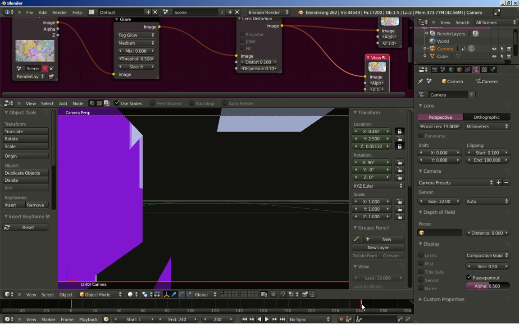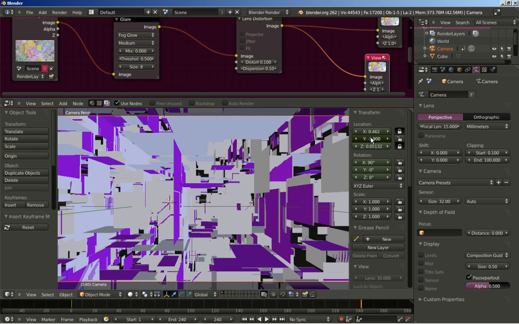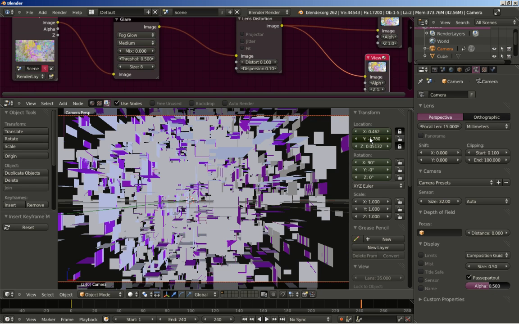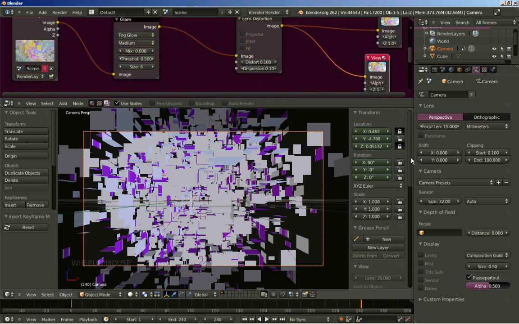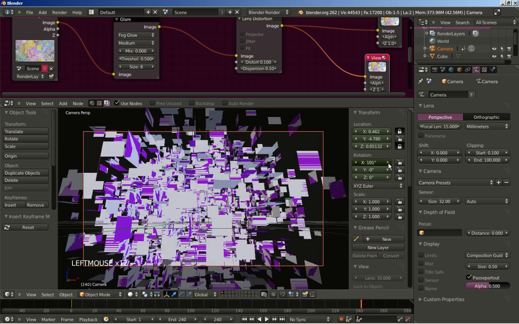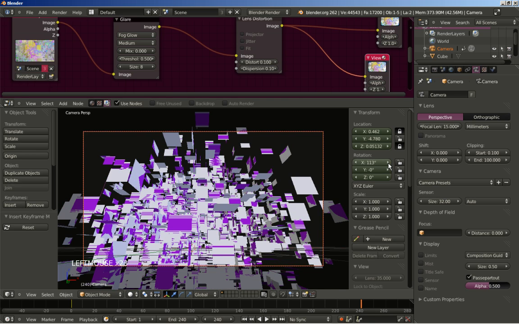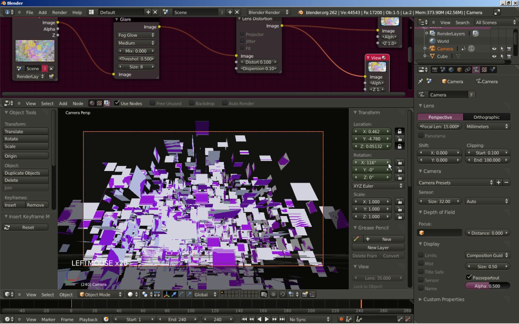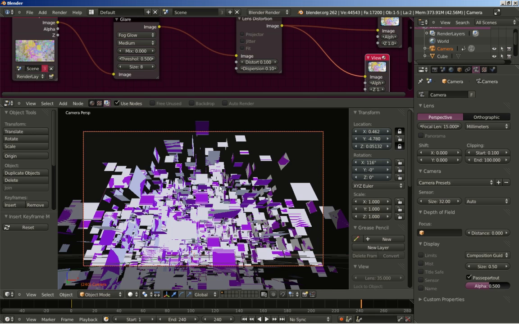Now I'm at frame 240, and let's move our camera on the y-axis until we see pretty much a good view of our object, and I'll also increase the X rotation value, and let's make our camera look up at the end of the animation at about there. Now I'll hit the I key again to insert a new location rotation keyframe for the final frame.